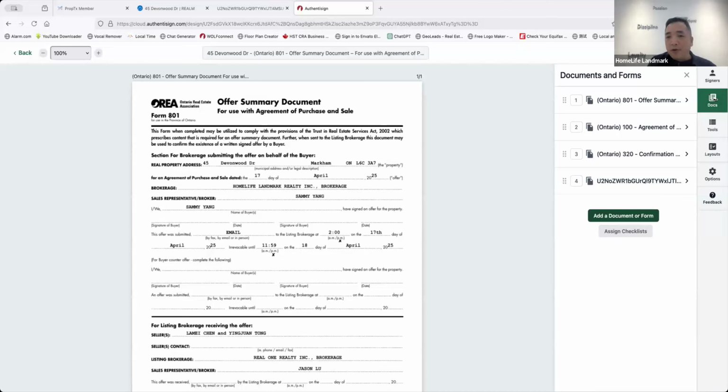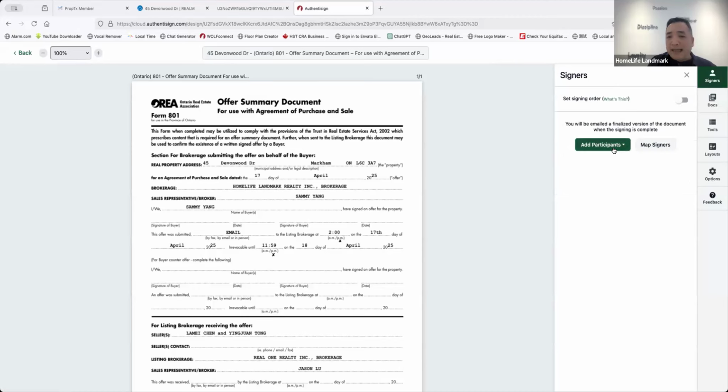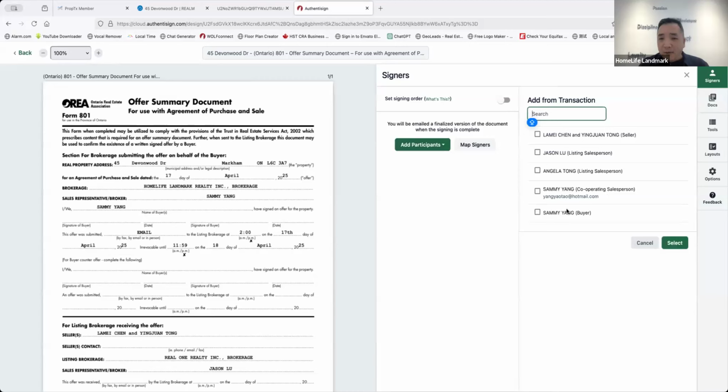Now we need to find who is going to sign it. We go to the signer. From the signer, we click add participant. From add participant, we choose the second from the bottom, called add from transaction. And now we see the buyer. We need to sign it. Cooperating agent, we need to sign it. For the listing agent and the seller, forget about that. That's the listing agent's responsibility to do the authentic sign. We only take care of the other side, which means the buyer side. So buyer agent, we select.